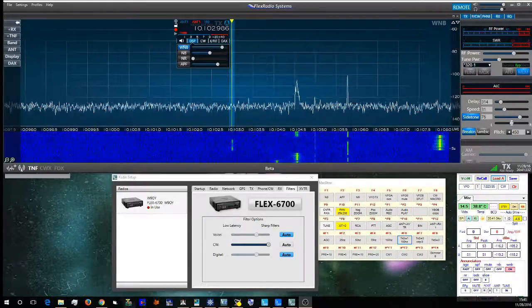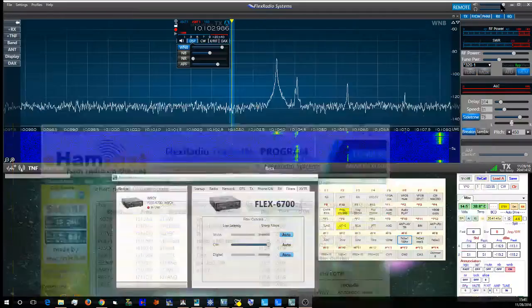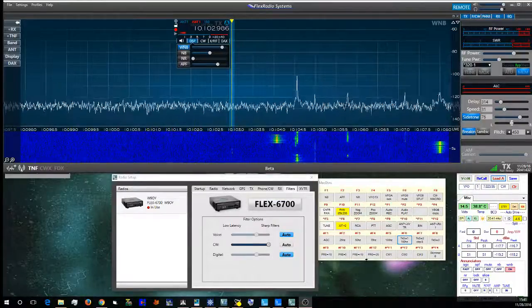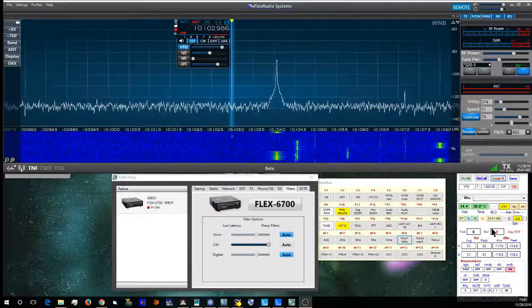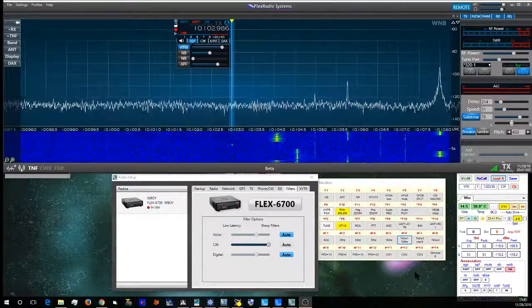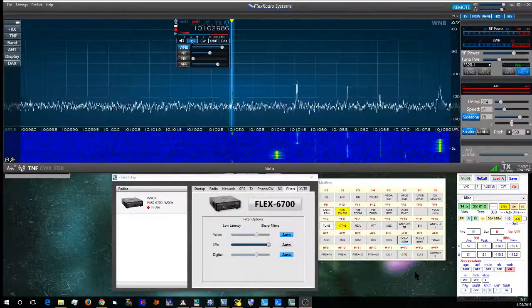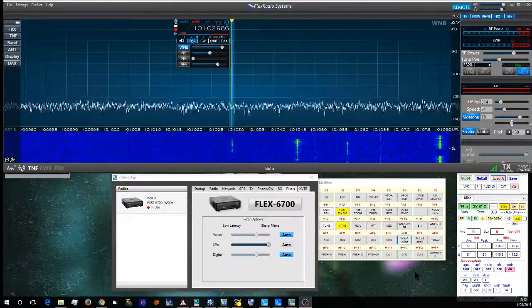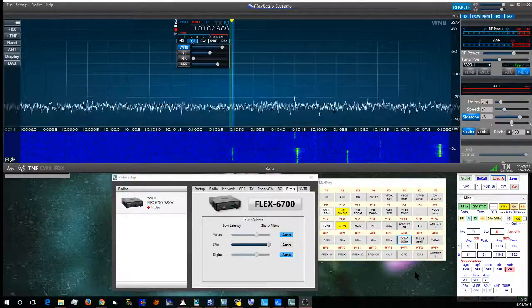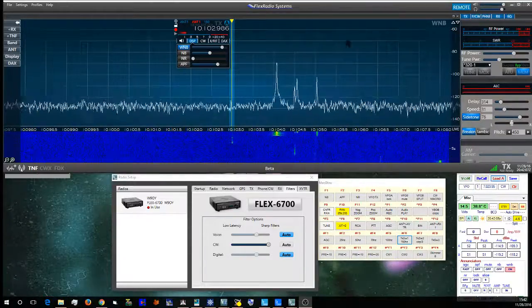I'm listening to 5T9 VB. I just worked him on 30 meters. The bandwidth of this filter is 160 hertz, and my band noise is running about minus 117 dB, and the 5T station is running about minus 114 dB in that range, so it's a fairly weak signal.